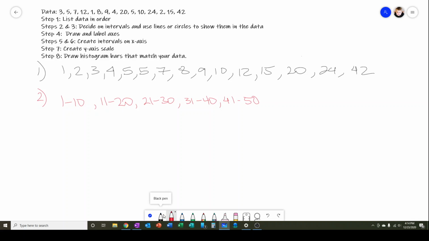Now, step 3 says decide on, that was 2. 3 is use lines or circles to show them in the data. There we go. So now up here, step 3, I have 1 through 10. So 1 through 10 is here. 11 through 20, that's here. 21 through 30 is here. There's no 31 through 40, but then 41 through 50.